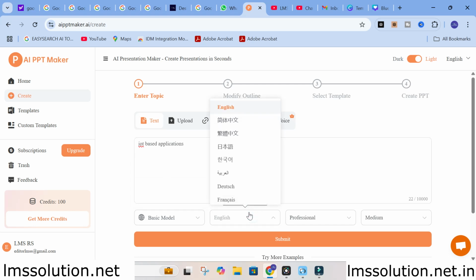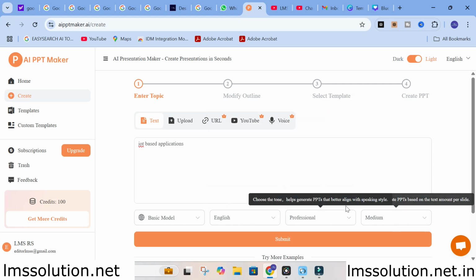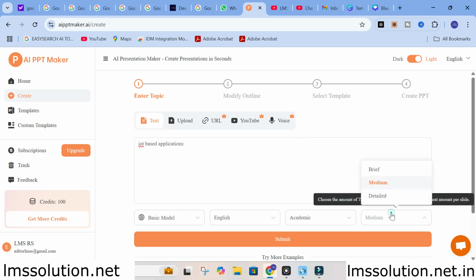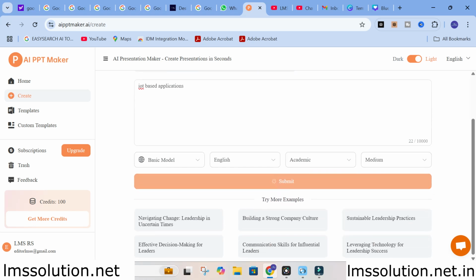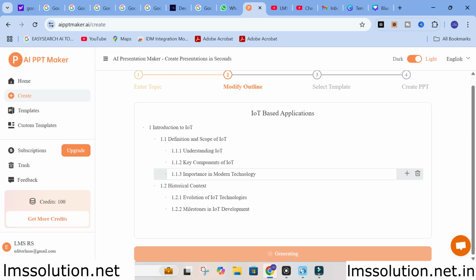Next one is English. There are different languages available. I am going to select English, and then professional. You can see there are 2 options, academic and professional. I am going to select academic. After that, brief, medium and detailed. I am going to choose medium itself, and then click on submit. These are some of the examples you can also check out.